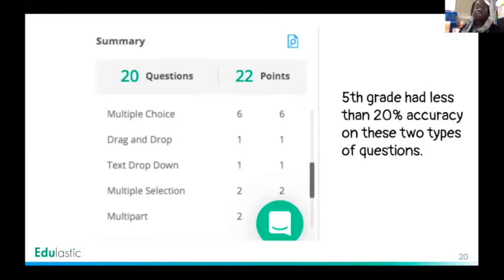About 3 years ago, when we were getting our state assessment data back, we were scoring 20% less on accuracy on the 2 question types that the blue arrows are showing. Particularly, our kids struggled with drag and drop and multiple select.